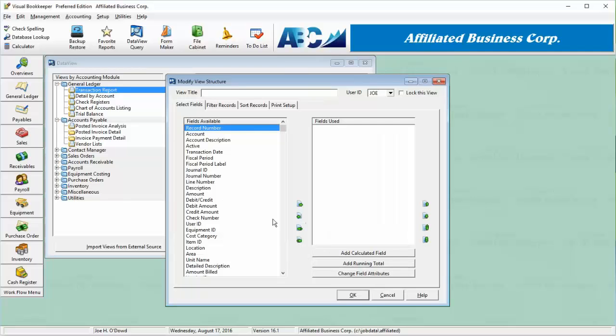Now we have a list of all the fields that are available for this type of view. Our transaction report view is a view of all the transactions that have been made to the General Ledger. For this view, the available fields include such things as record number, account description, transaction date, fiscal period, description, and amount. We can now pick from this list and add fields to our view.